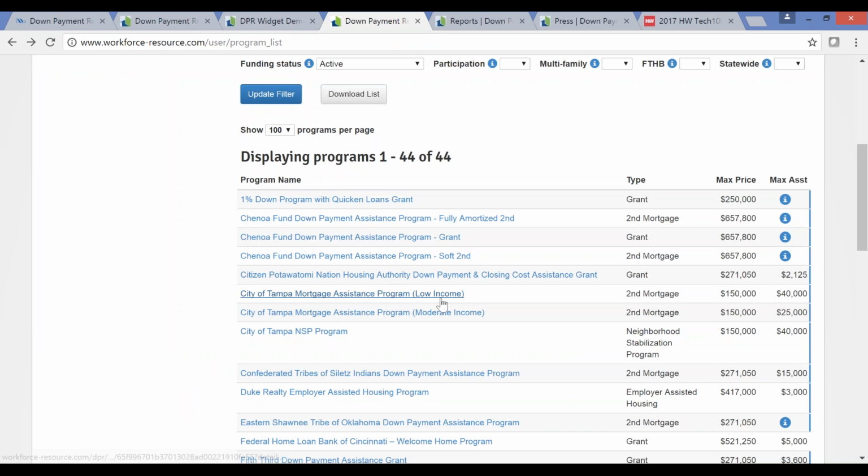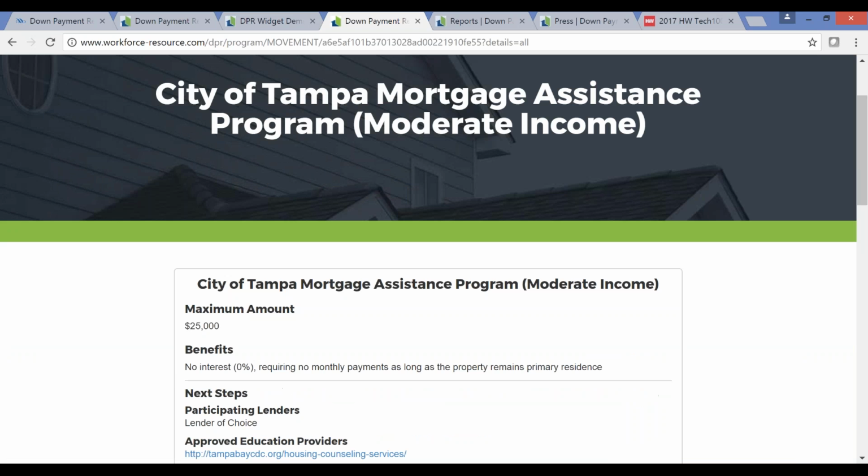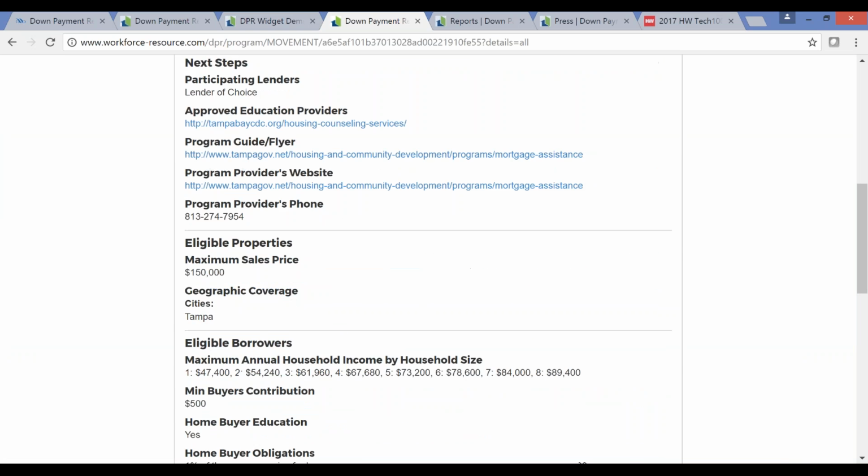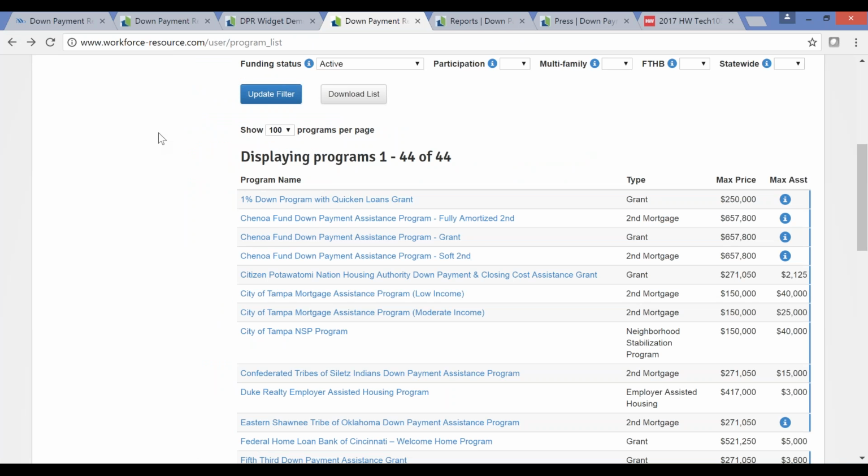And that's just the lower income version of it. So moderate income would be 80% AMI, less down payment help for the buyer, but higher income limits. So that's Florida. And Tracy, how about one more, and then we'll move on, because there's a few other things I want to show everybody here.